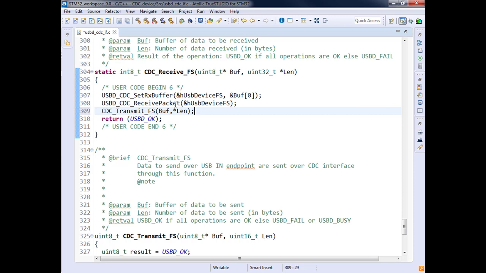Okay? So we have done the configuration. Here we just install the loopback. That means as soon as we receive something, we just send it back to the PC. So when we open our virtual COM port and strike A, we should have an A come back on the screen.